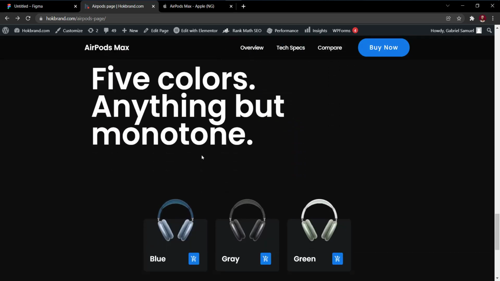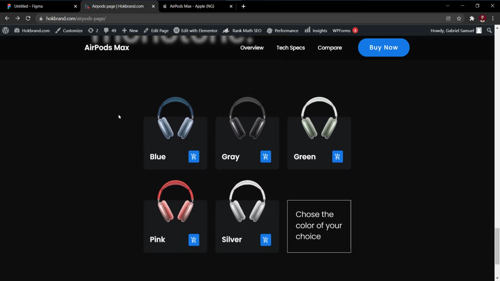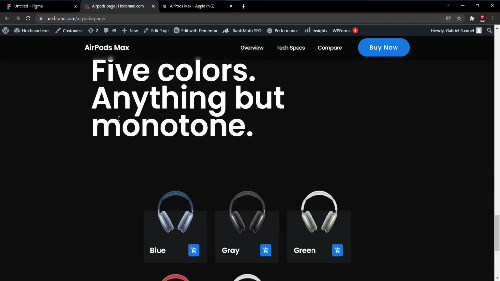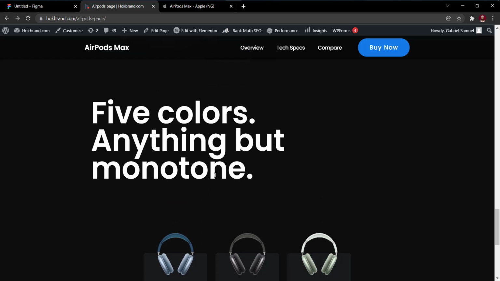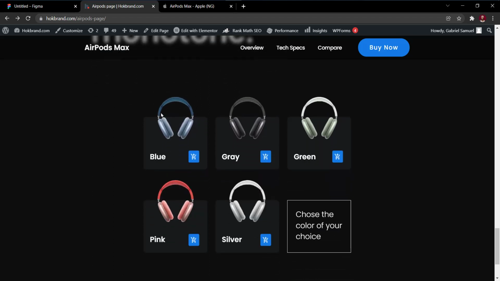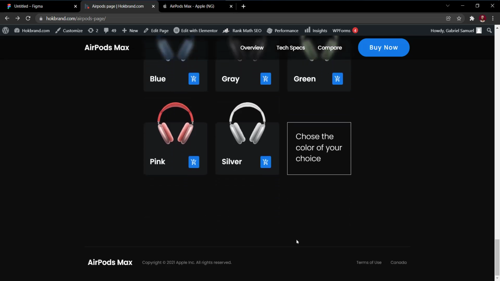Then moving forward, we have the colors that Apple offers with this product. So this content is also gotten from their own website as well. So yeah, these are the colors that we have, and I'll be showing you how I made this happen using the WordPress Elementor page builder. All right, so guys, without further ado, I'll take you right into the page editor. All right, see you there.